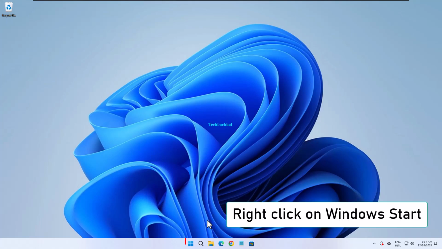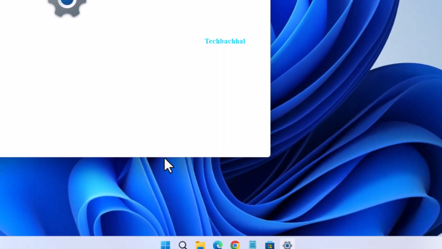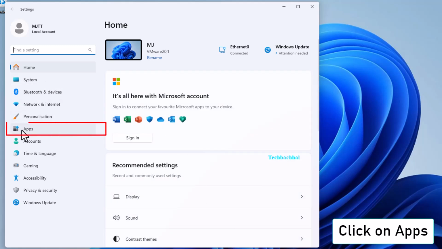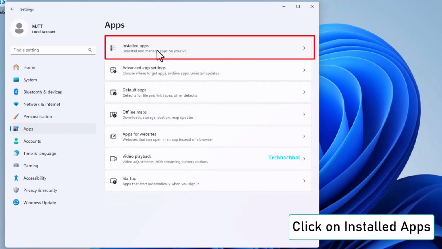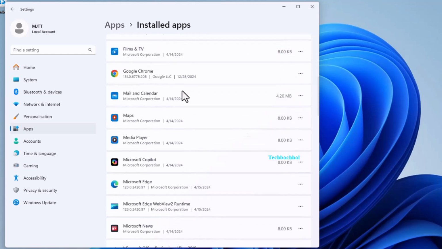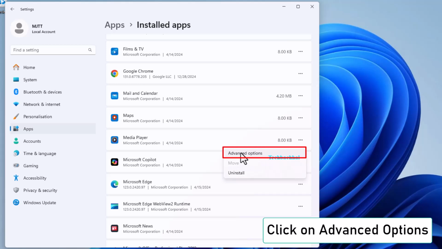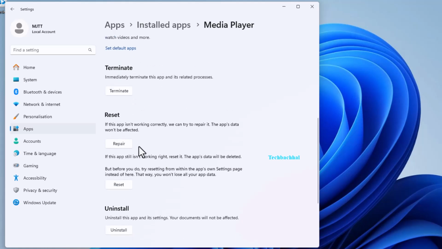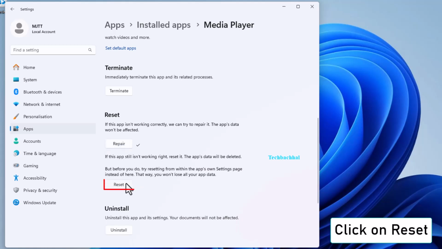Right-click on the Windows Start button and open Settings. Go to Apps and click on Installed Apps. Locate the problematic app and click the three dots next to it. Select Advanced Options. Click on Repair first. If that doesn't work, click on Reset.